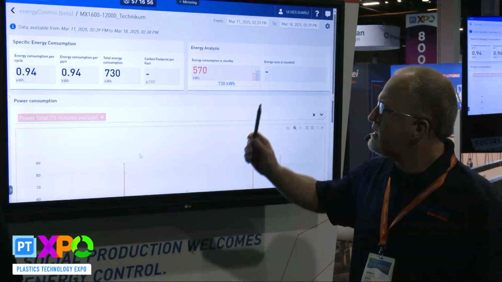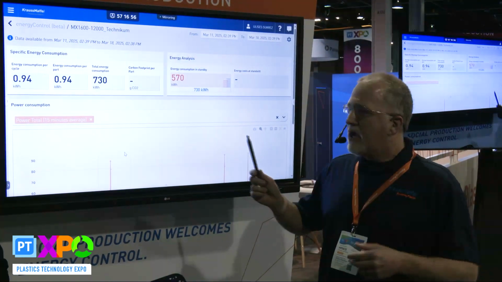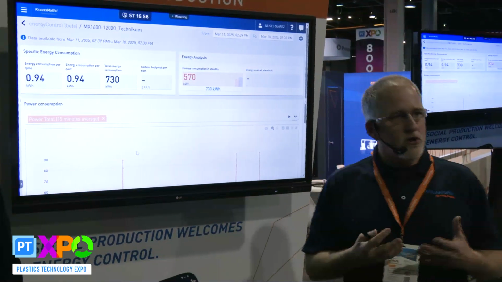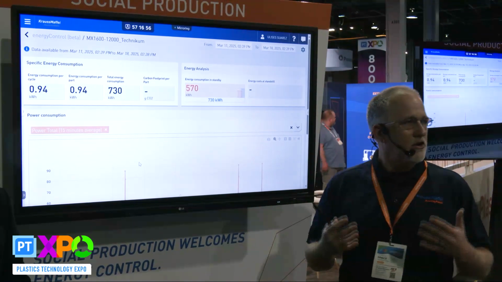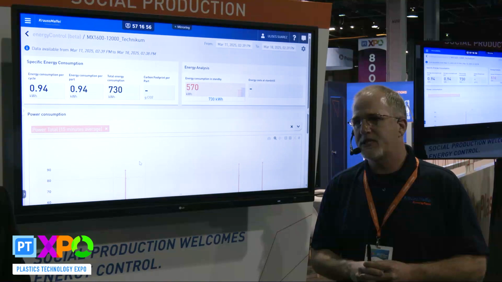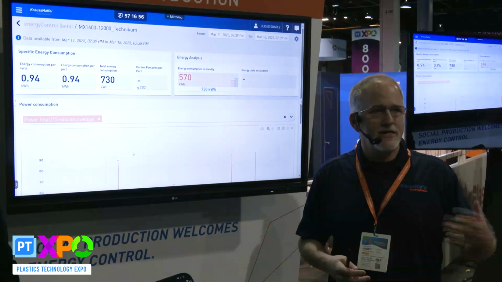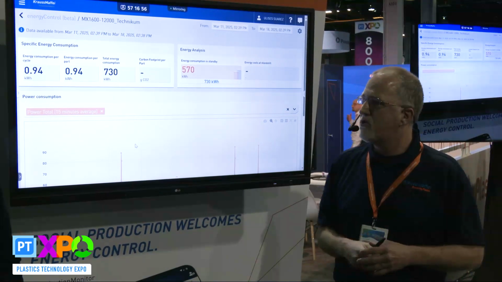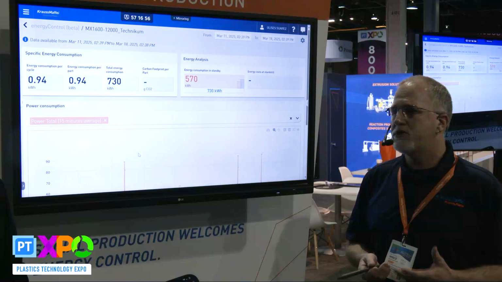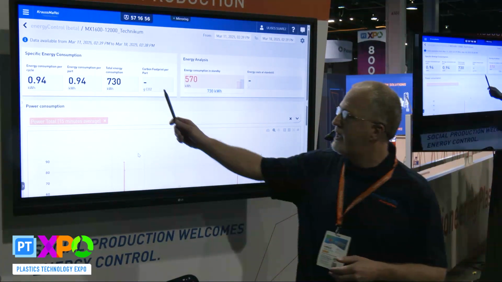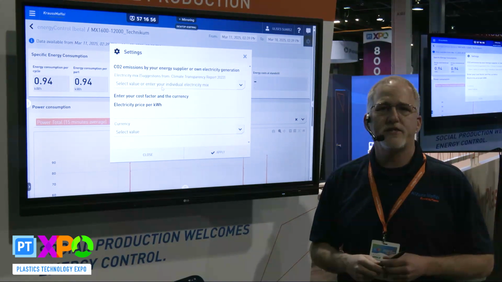Now, one other thing I want to bring up here is this is not only for Kraus-Maffei molding machines. We can tie in other machine manufacturers to this system as well. So whether it's an LS or an Engel, we can add this into our system. Now, we won't get all the data that we need out of those machines, but a lot of the data we can still see here, and we can develop the matrix.